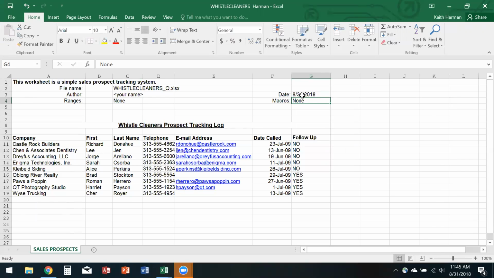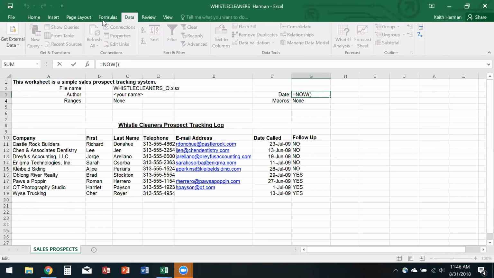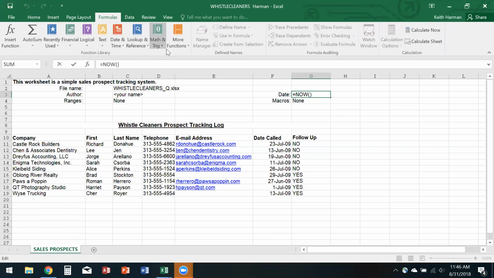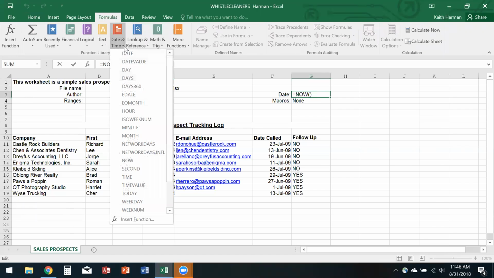And it says 8/31/2018. So if I save this worksheet, each time I open it up, it's going to be at that current date using the NOW function. And so over here, these are date formulas. This is a date and time.